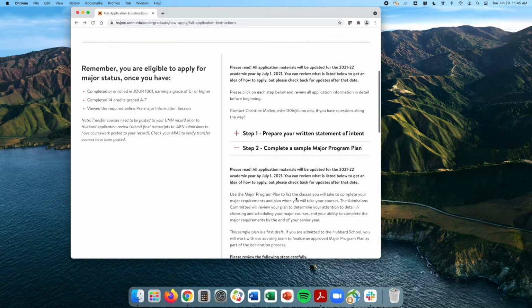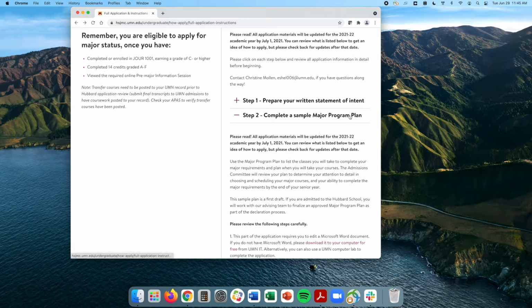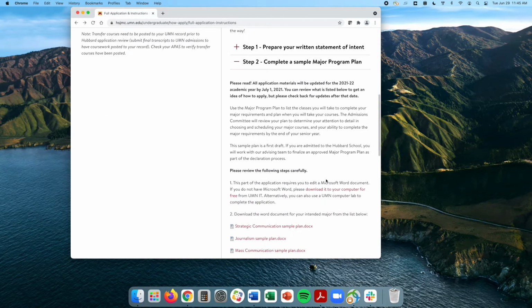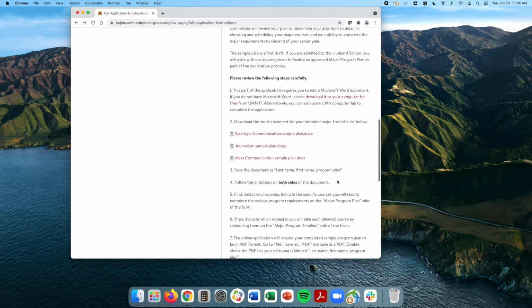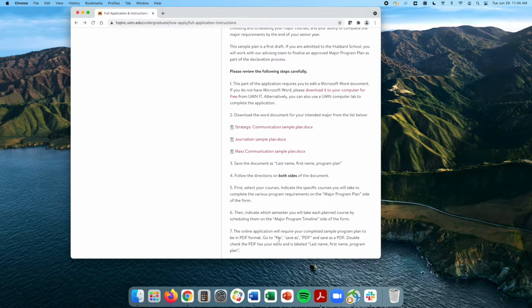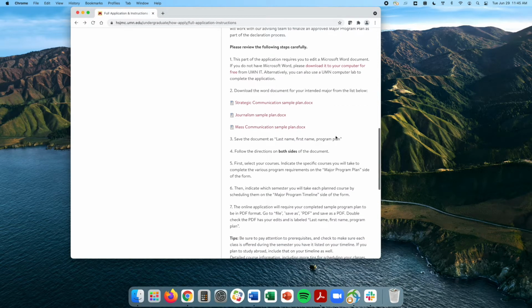This is where we create a sample major program plan and timeline. This part of the process can be pretty confusing, so I just wanted to do a step-by-step video. If you prefer to read, you can just follow the directions step-by-step. Some people like to follow along, so we're going to do that as a video.